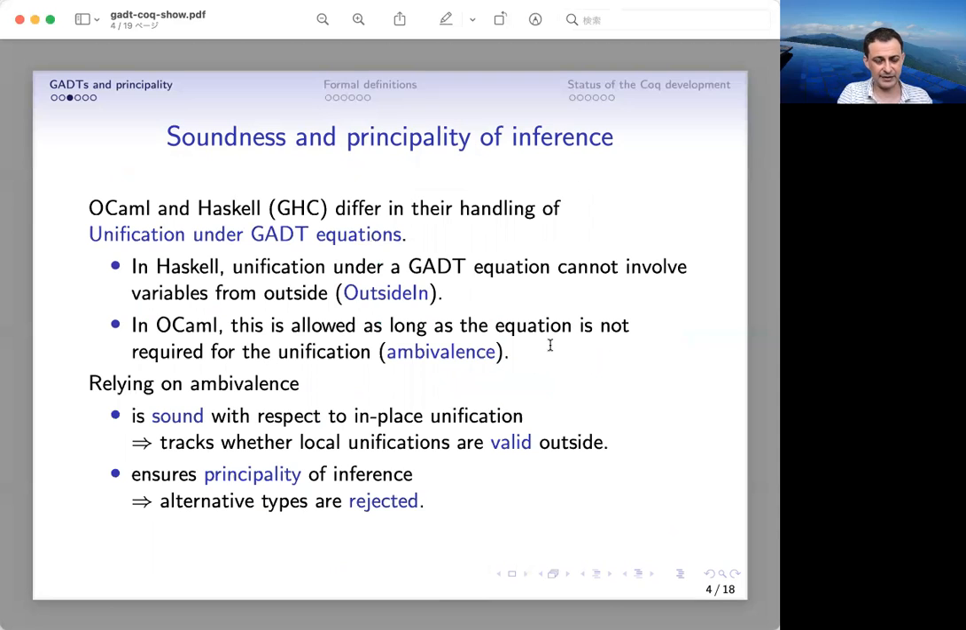This is ambivalence. The point is that relying on ambivalence is sound with respect to in-place unification, because it tracks whether local unifications are still valid outside. And also, it can ensure principality of inference, because alternative types are going to be rejected.